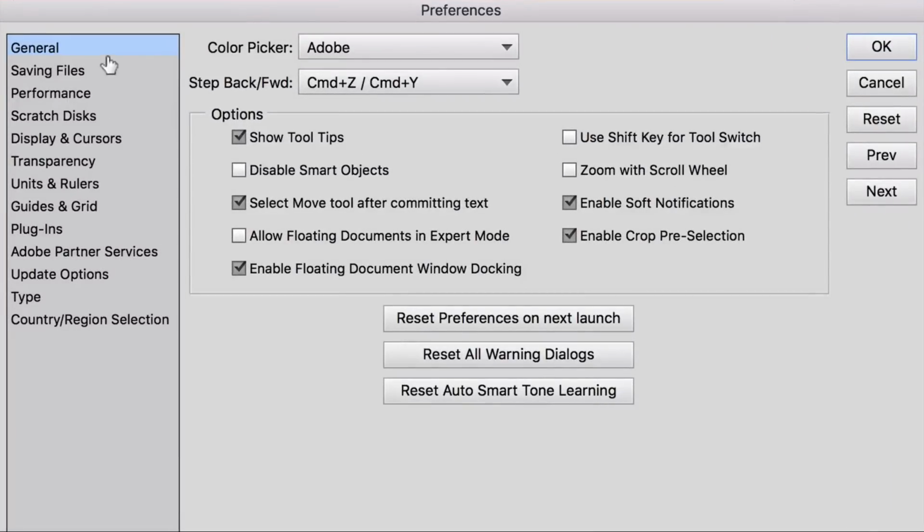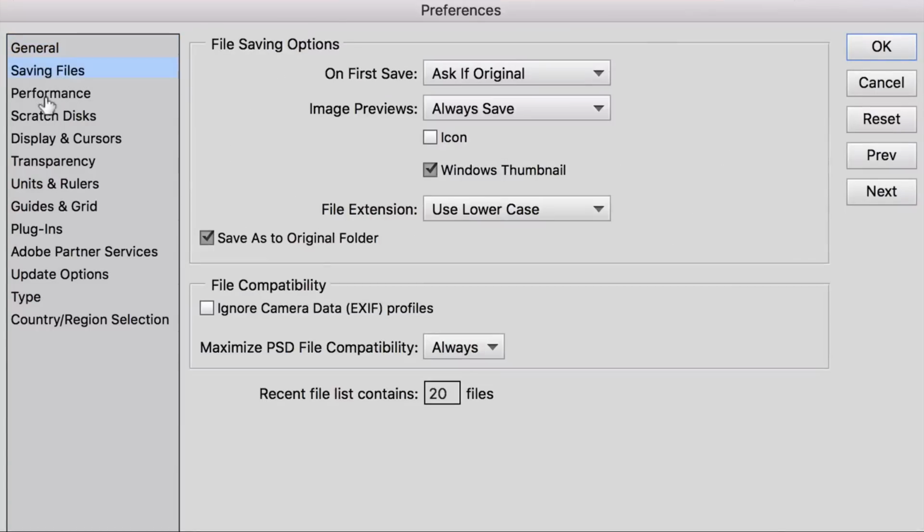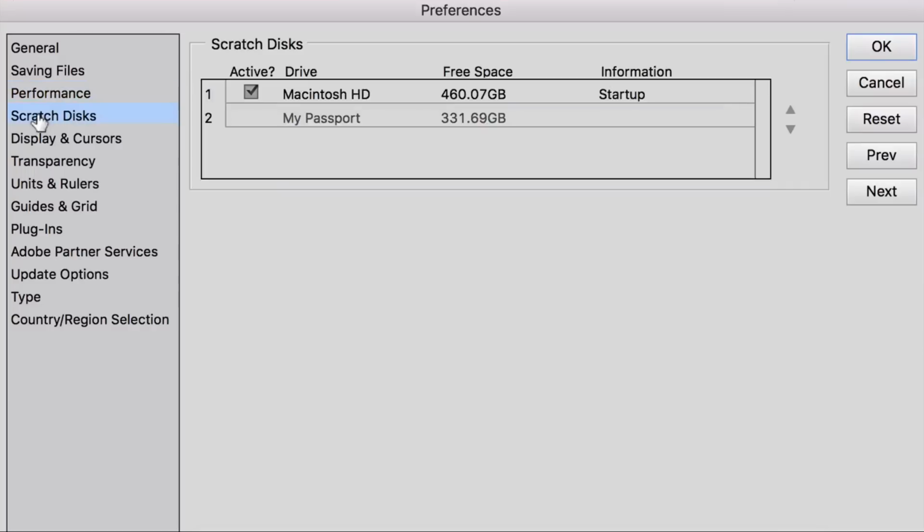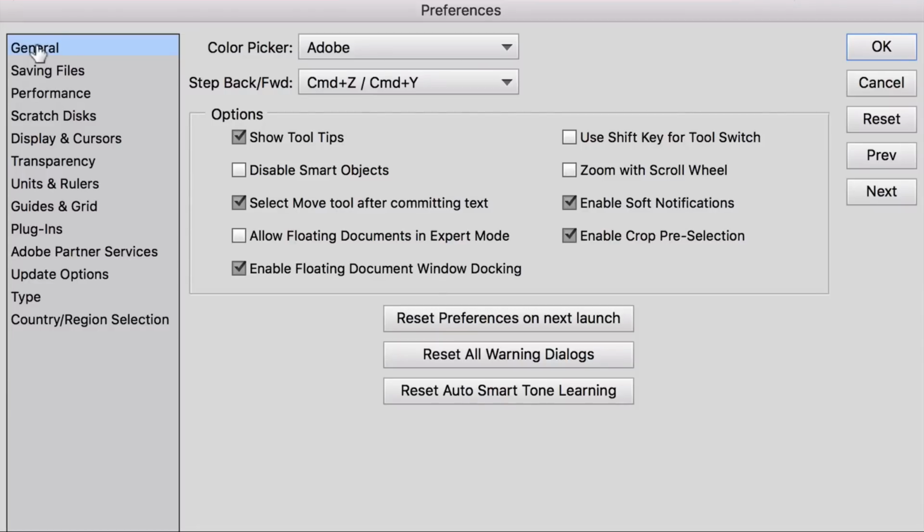Now you can see over on the left that there's several other preferences that you can get to. There's saving files and performance and scratch disks and so on. But most of the ones that people tend to set different options in are under the general preferences. So that's what we're going to concentrate on today. And let's just start up at the top.